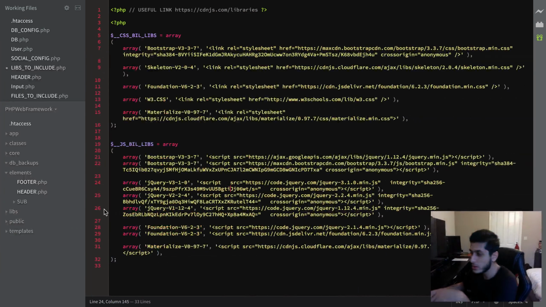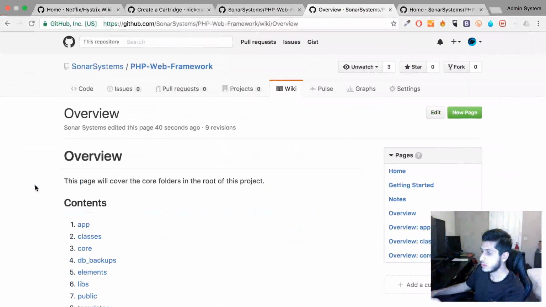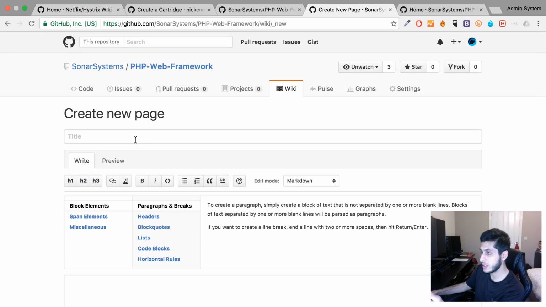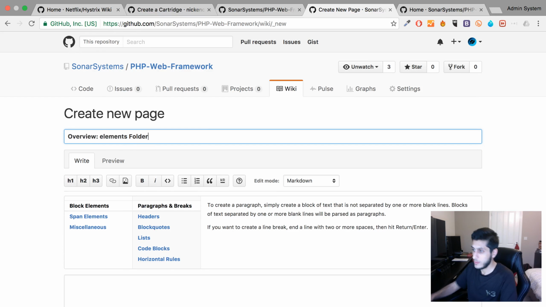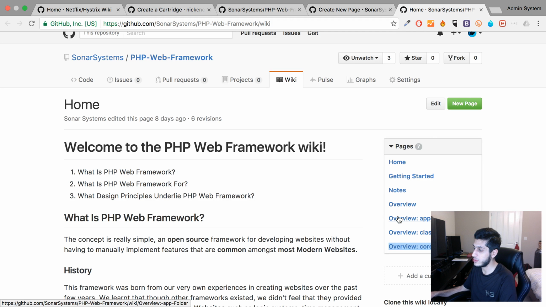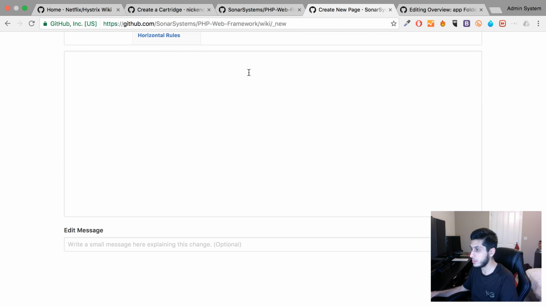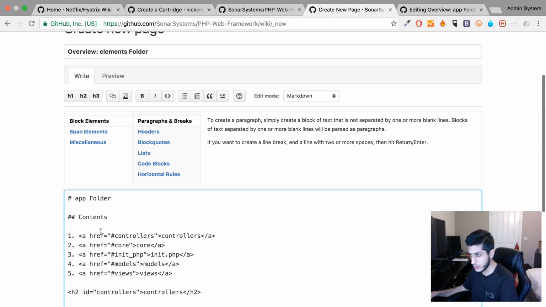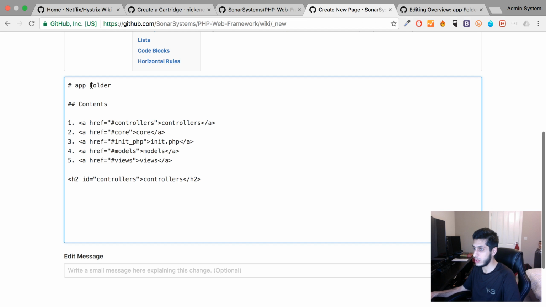So elements, what's in it? Yeah, we'll get elements done today. I'm hoping to get elements done today as well. So create a new page called overview : elements folder. What I'm actually going to do is go to classes folder, app folder, edit that, and try to keep the structure the same. So now I'm literally just going to get rid of all of that, keep it like this.